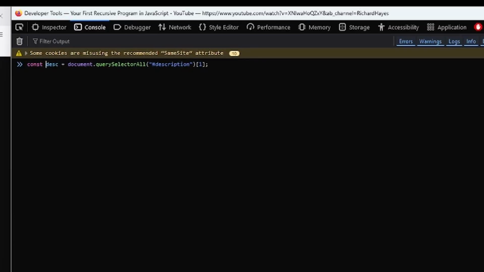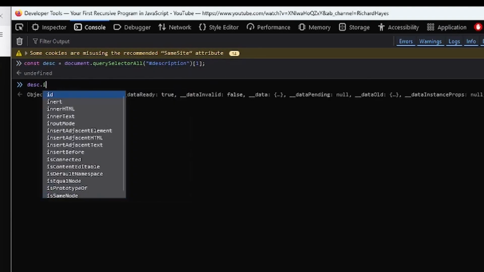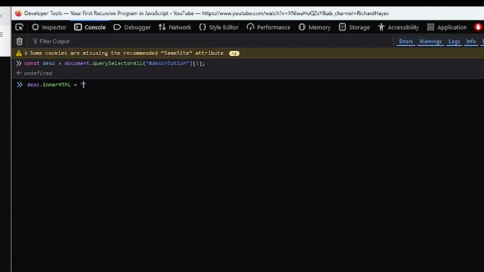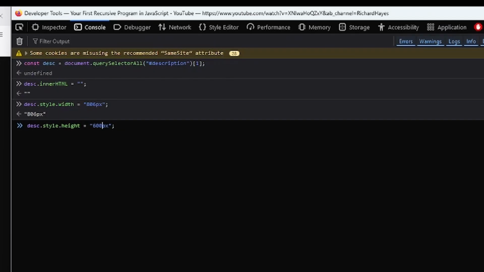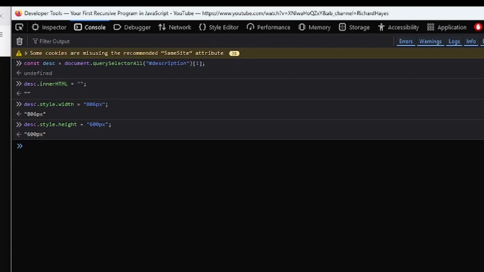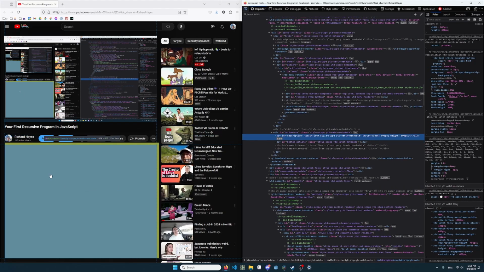Save that reference to a variable DESC for description for later use. Next, let's set the content of the description box to nothing. It disappears now because it has 0 height and 0 width. So I explicitly set the height and width to 806 and 600. This blank space will be used as the output area for our program.